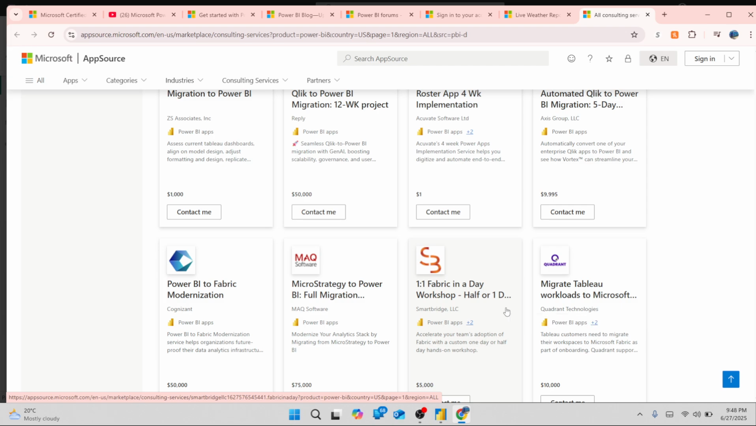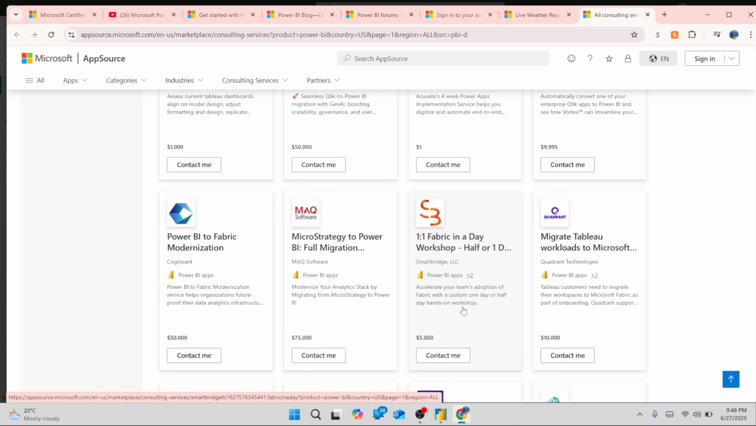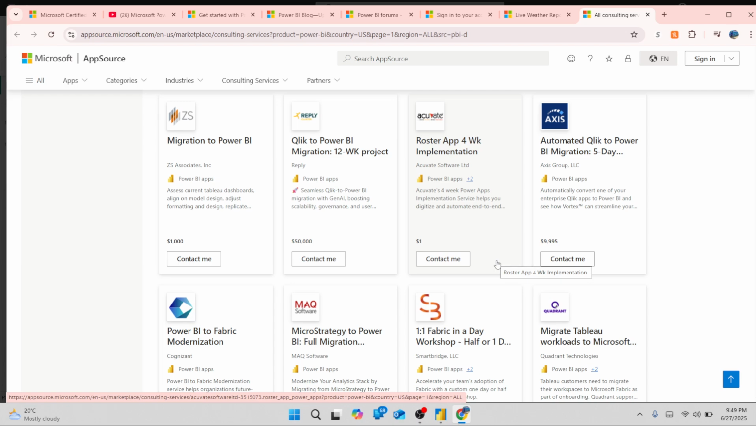Okay, good. So I have this Smart Bridge LLC. Fabric in a day workshop, a half day or a day workshop. Now look at what they're charging, 5,000 US dollars. Be seated, be taught the workshop, learn, and you pay $5,000. So you should appreciate free knowledge on YouTube. That is one.